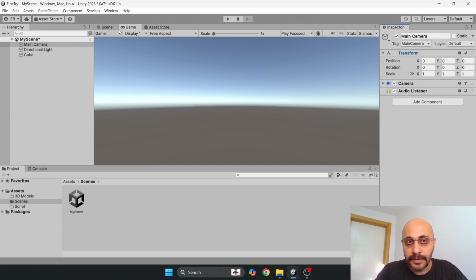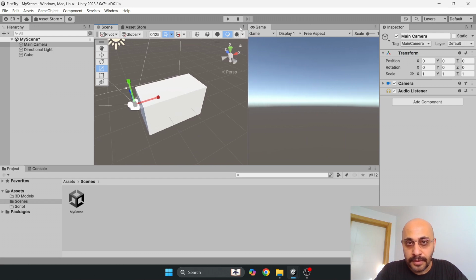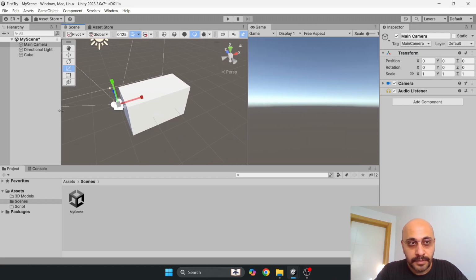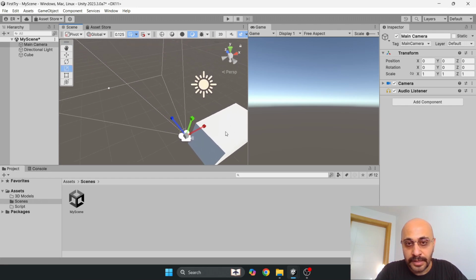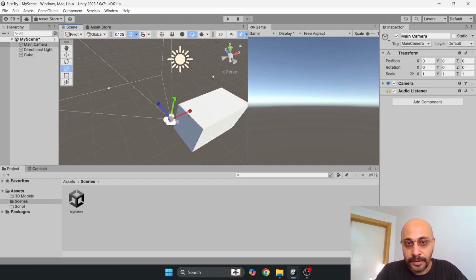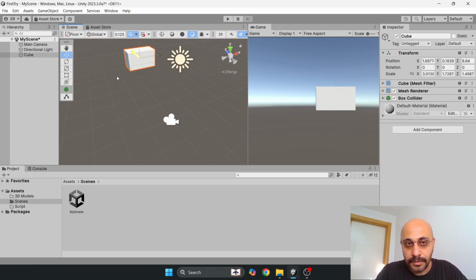Still, my camera is not rendering the cube I had here. Let me just have both tabs, both windows here, and now the reason the camera doesn't see the game object is because the game object is not in its field of view. The field of view is shown with these white lines, and to be able to render the cube, I need to move it around so that it goes into the field of view of the camera. Now it's kind of positioned in the center of its field of view.